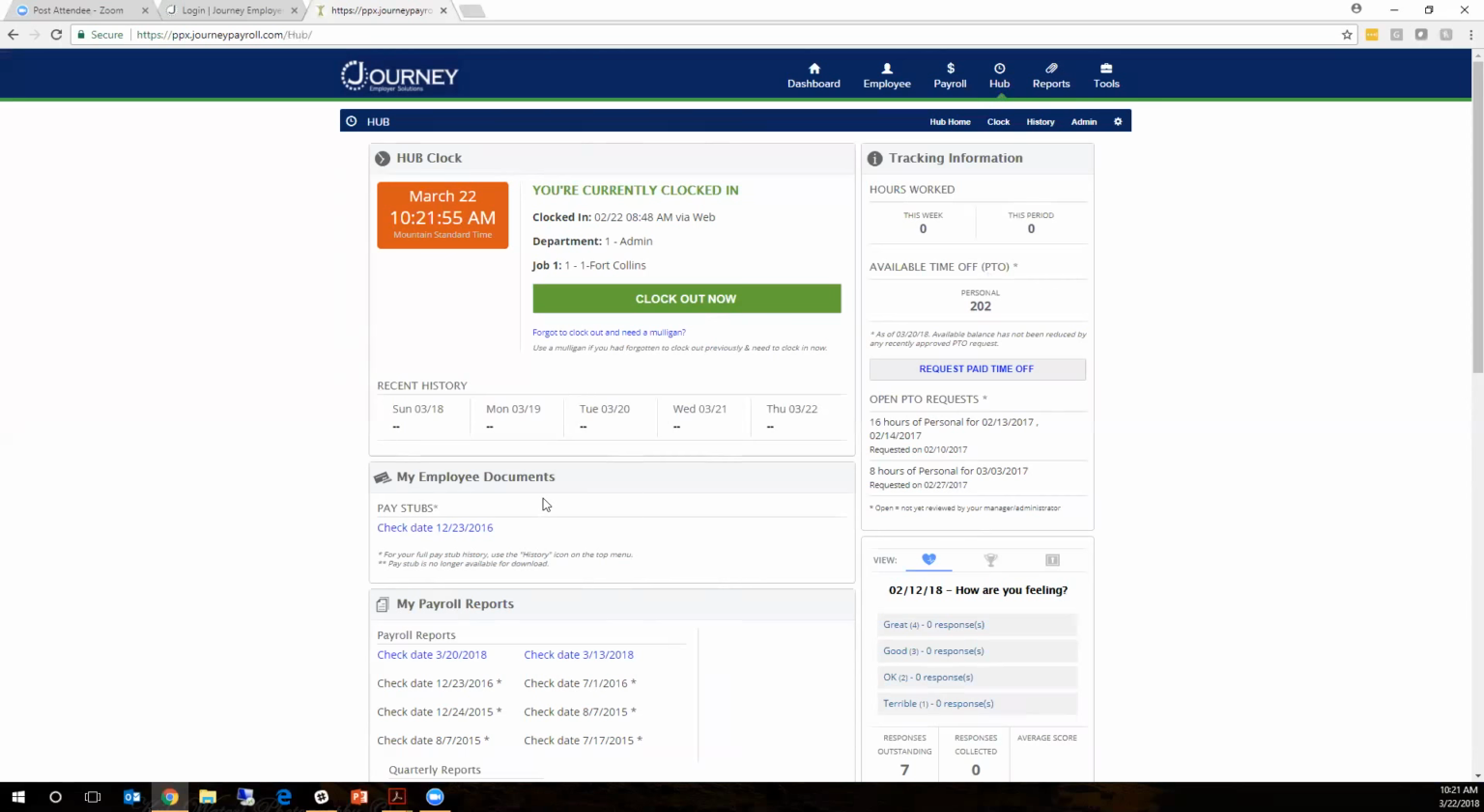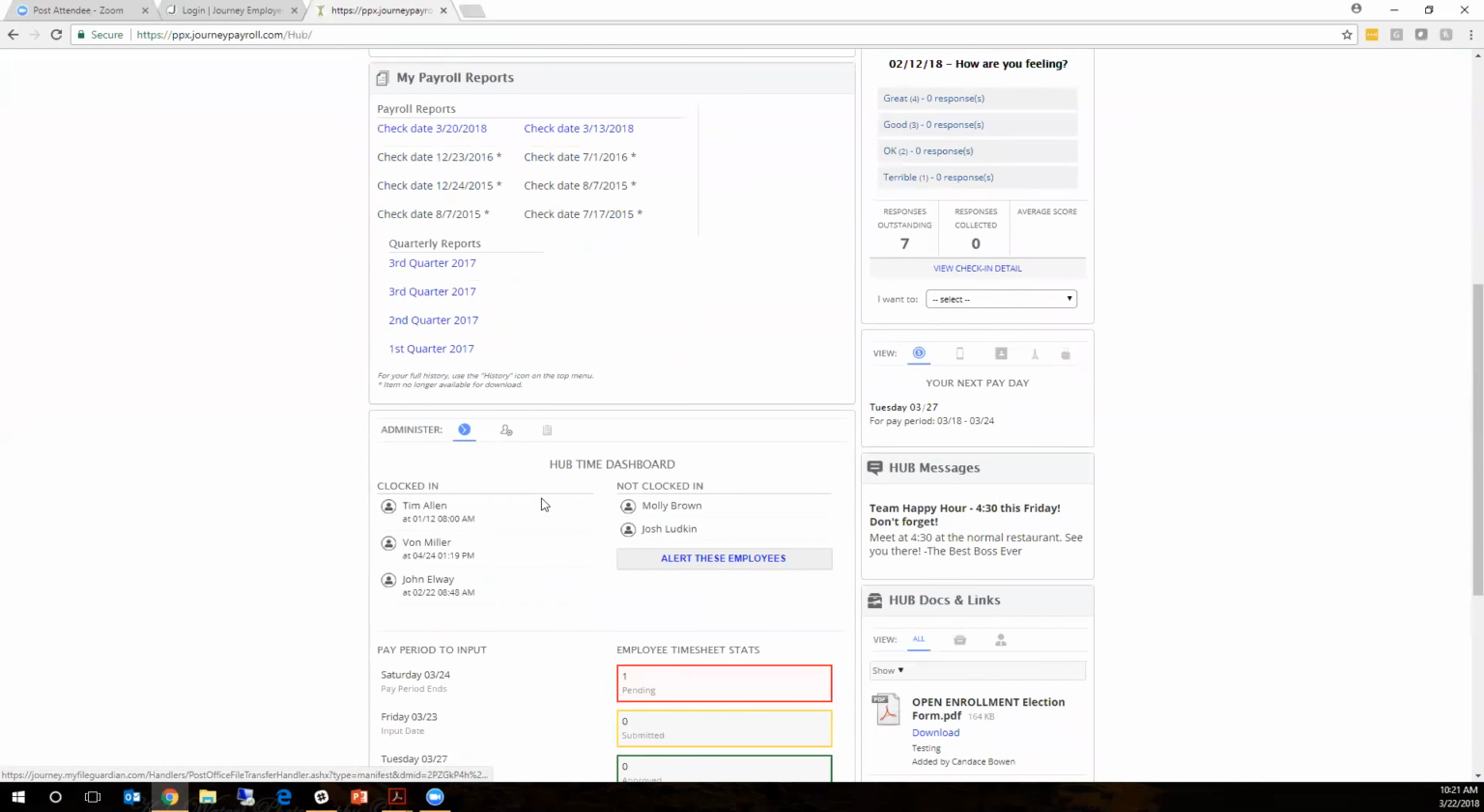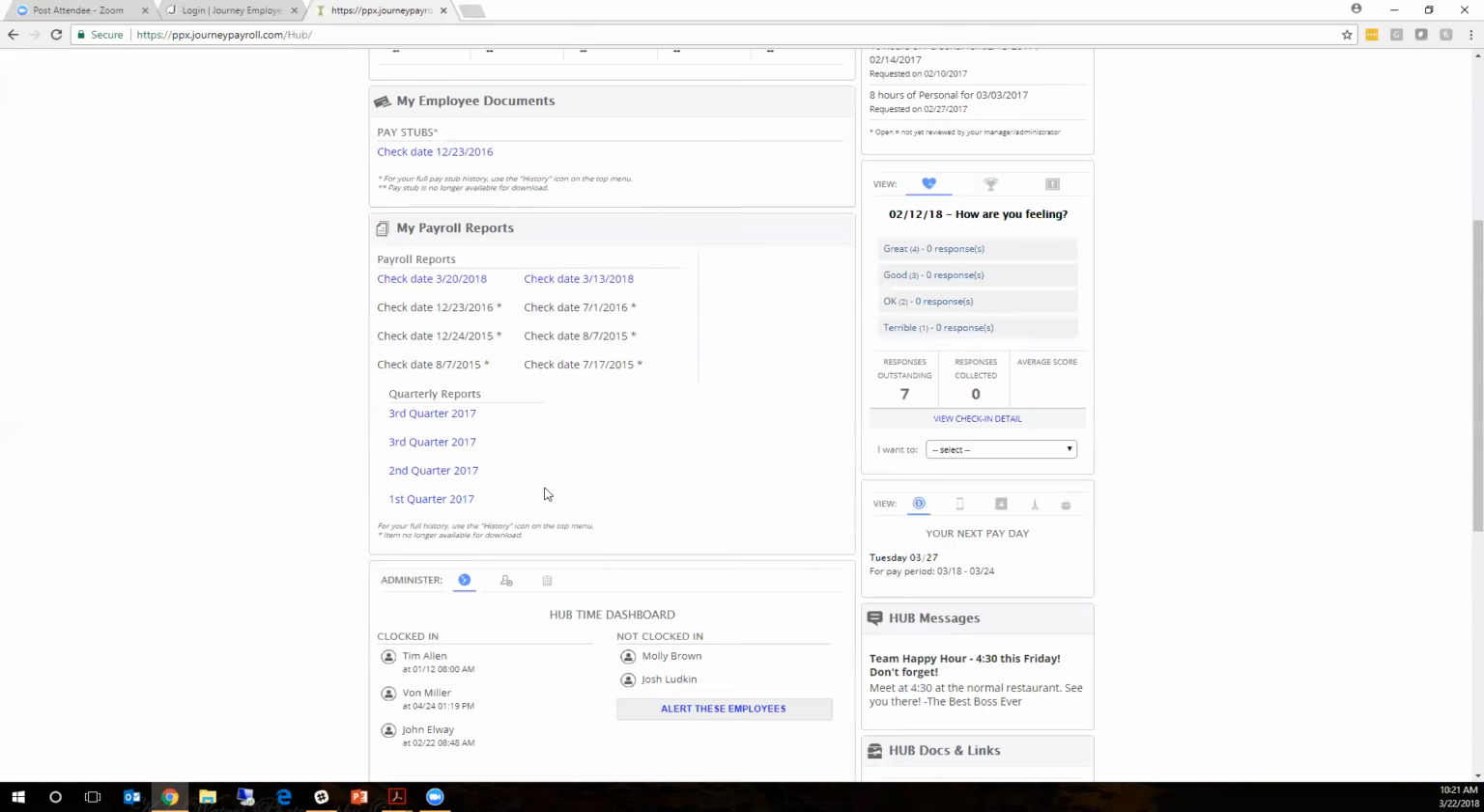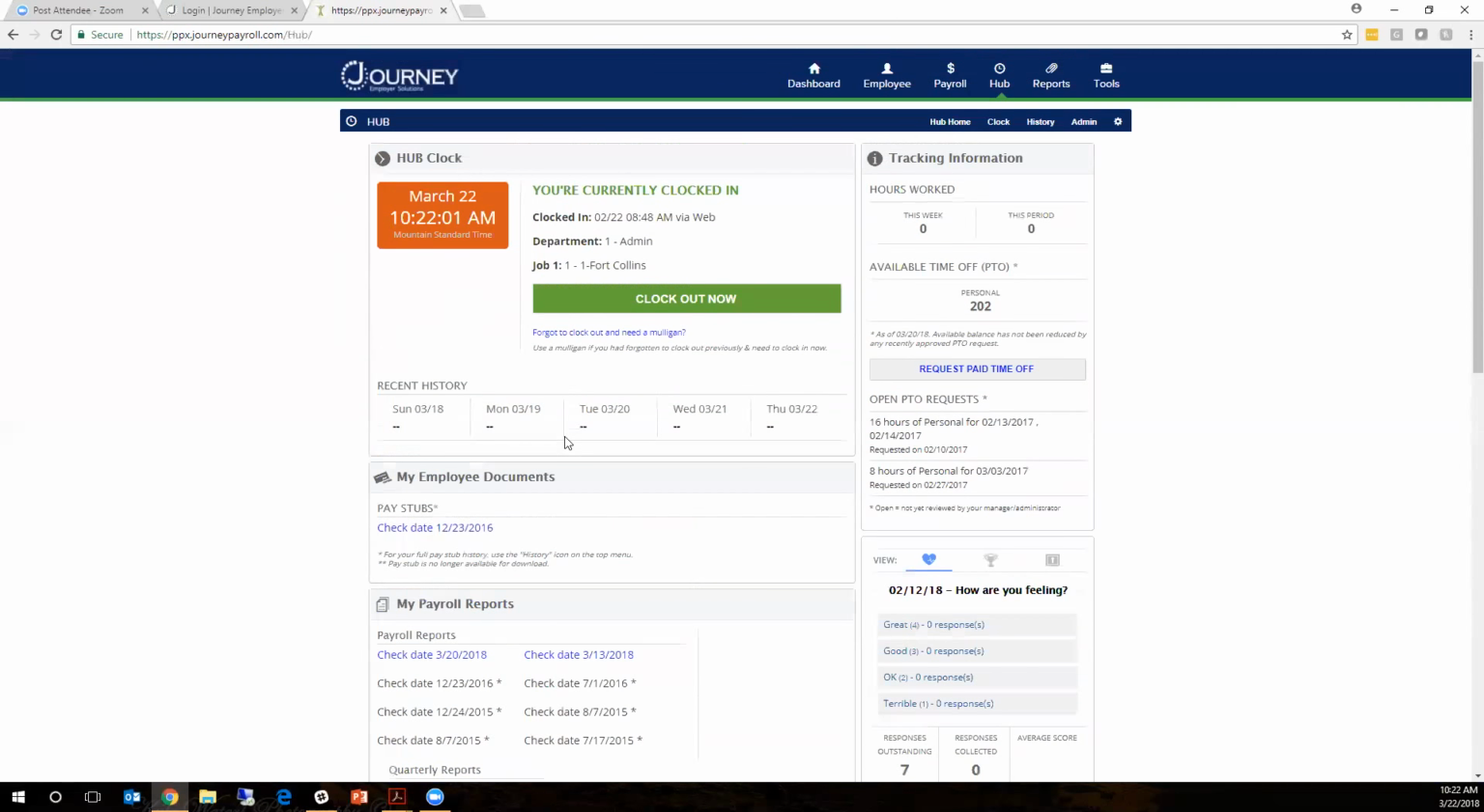Still though, employee documents, payroll reports, you can access everything through here. As you all are aware, you can access your hub outside of here. Those of you who do not have PPX currently, just know that you'll be able to log into your hub through your PPX access, which is really great because it goes back to that single sign-on.